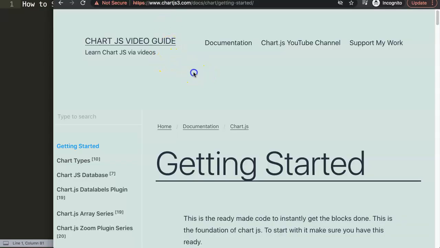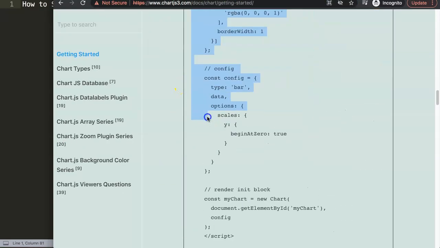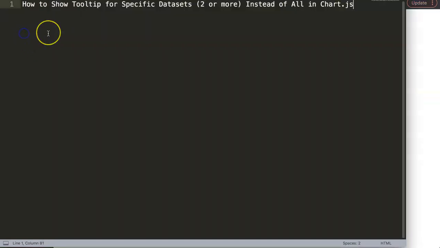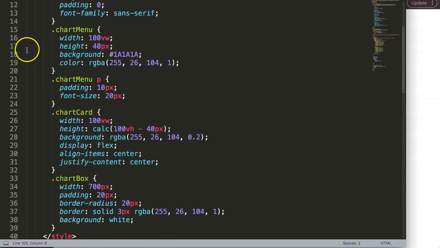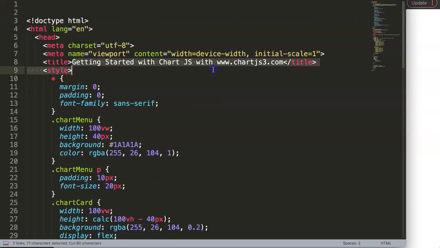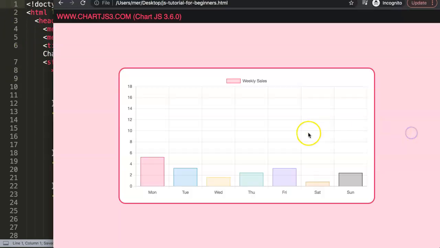What we're going to do here is go to this website, Chartjs3.com, getting started, and you might notice somehow my Google Chrome gives an error. Anyway, what I want is just to grab here the default code, and we're going to use this code to start our chart. So we're going to paste this in here, and once we paste it in, I'm going to just cut out the title, put the title in here, save this, and then refresh.